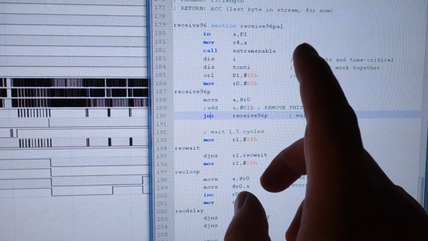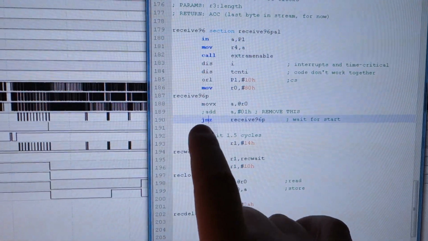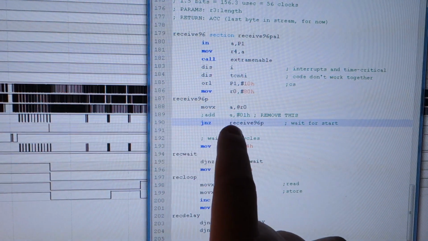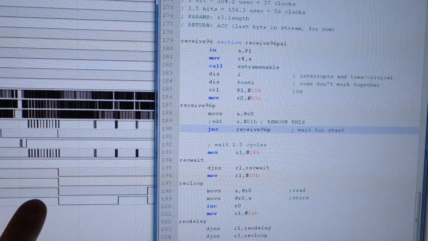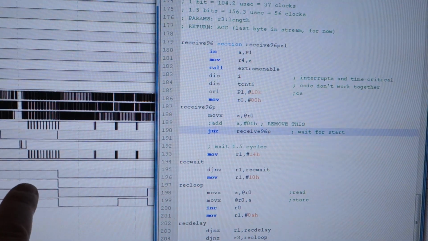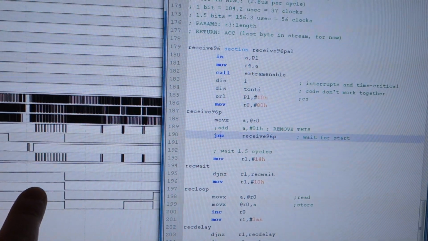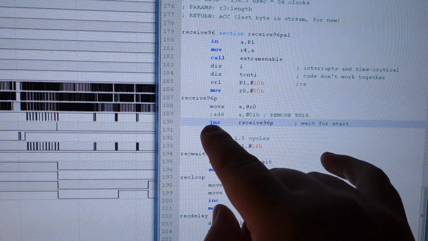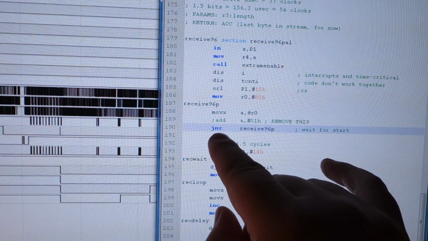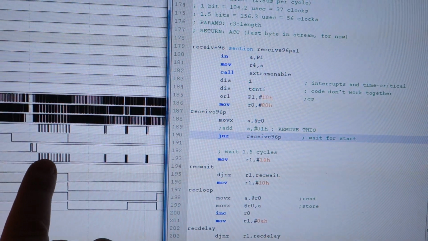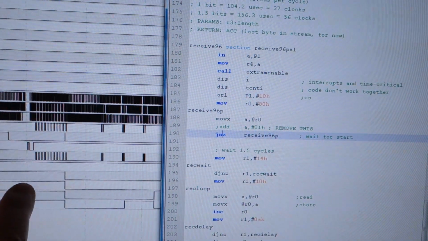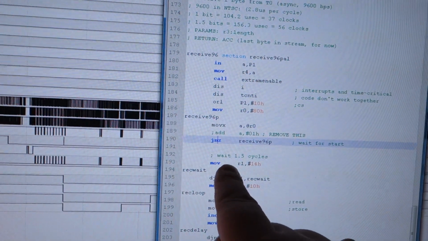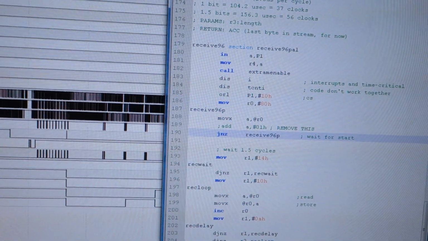But what I fixed was this one. It said JZ, and JZ jumps when 0, but it's not 0, it's FF or F in this case. So it goes out of the loop at once. But when I change it to jump not 0, you can see it jumps when it's not 0, and when it's 0, which is the start byte, then it's going to continue. So yeah, I hope you like that.